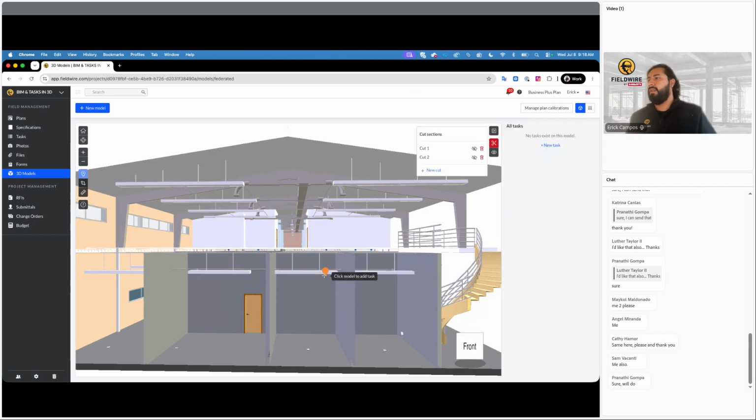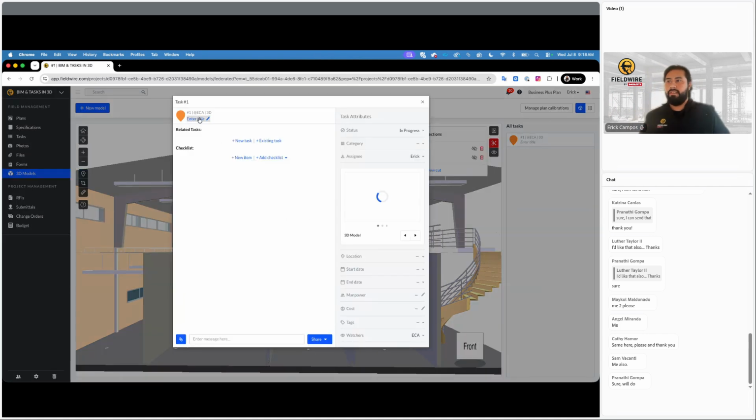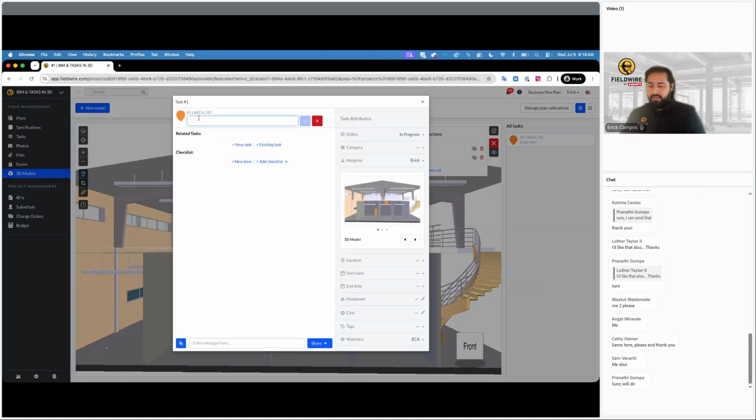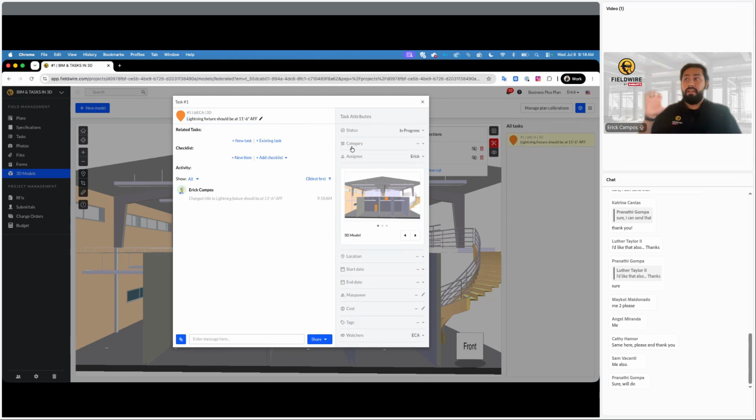So to do that, we simply create a task. Let's just say we'll link it to this lighting fixture here. I can name it, give that context. Should be at 11'6" above finished floor. And now we've created that task directly onto that 3D model.